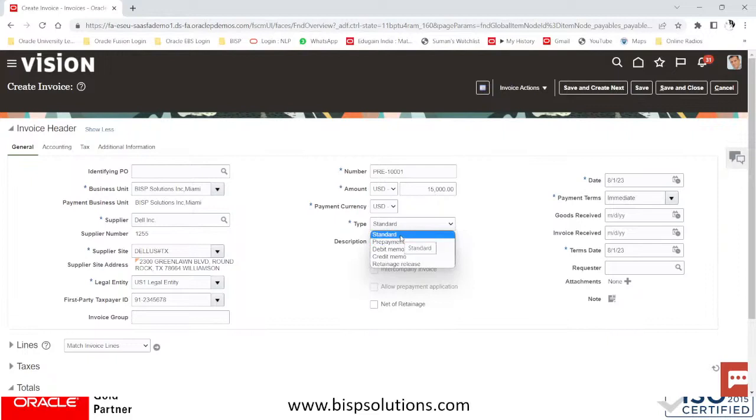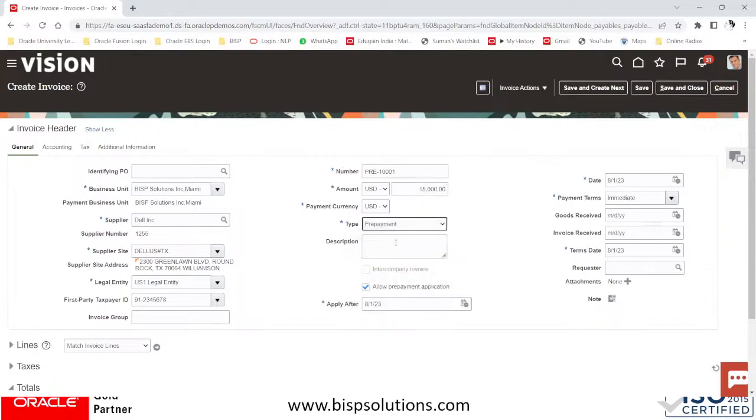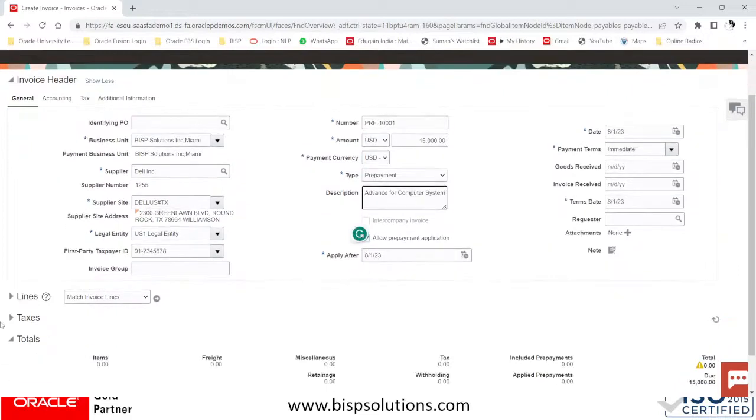You can see the standard invoice is there: prepayment, debit note, credit note, and retainage release. We will first select the prepayment invoice of 15,000, that is advance for computer system, right? And the term should be immediate, right?